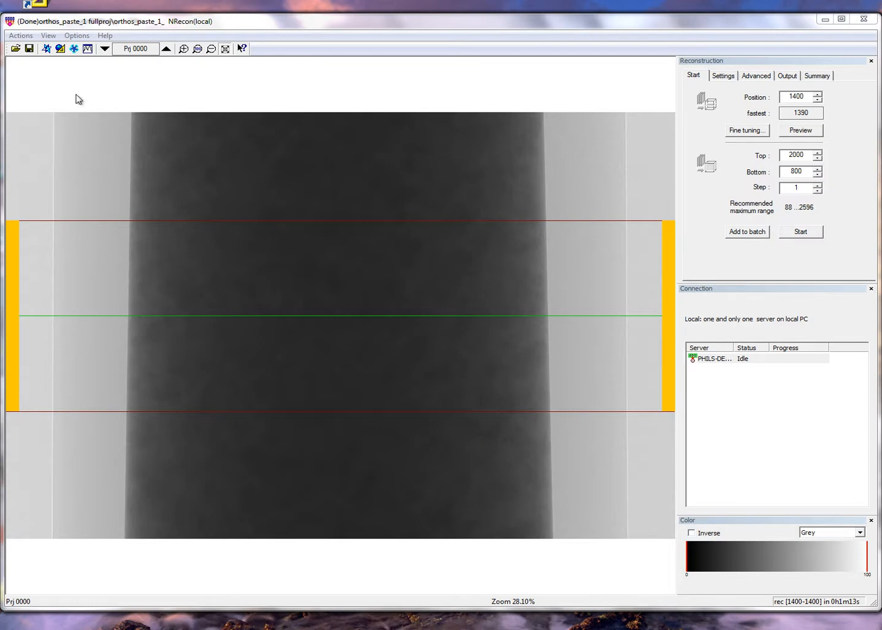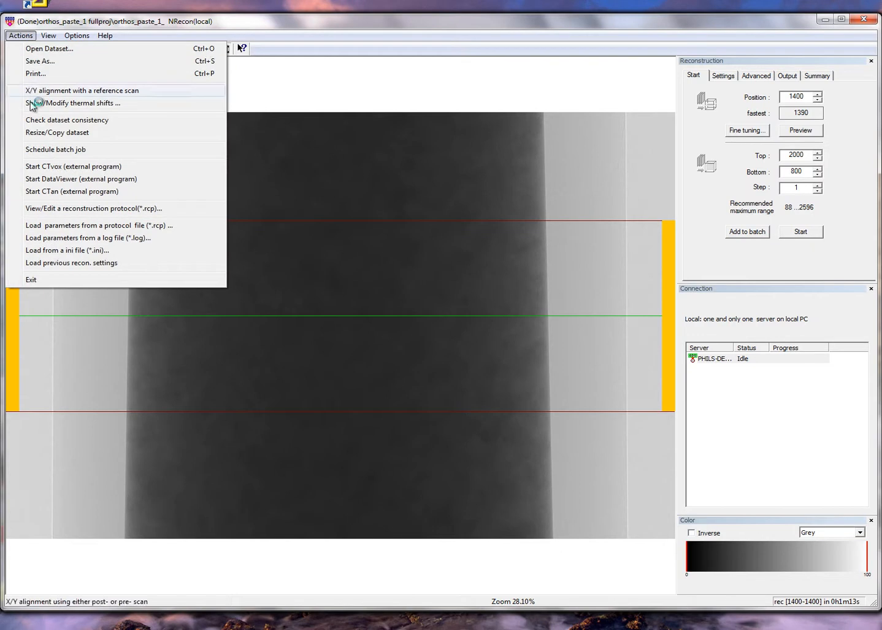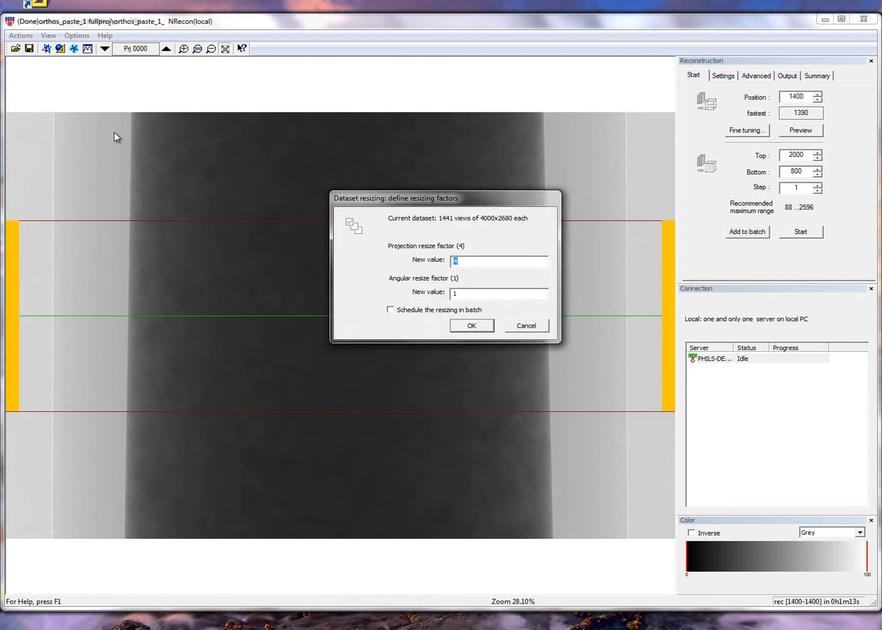This function is to be found in the Actions menu and the item Resize Copy Dataset right here. But first, we will look at why we want or need to resize the datasets to increase the pixel size.